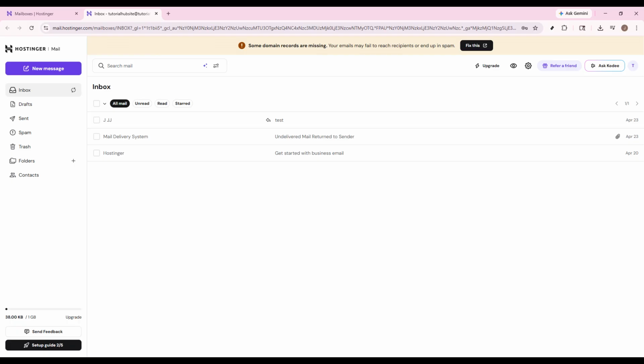If you run into any trouble signing in, double check that you're on the correct webmail.hostinger.com page, that your email address is typed properly, and that your password is current. If needed, you may also want to reset your password through your Hostinger account panel.